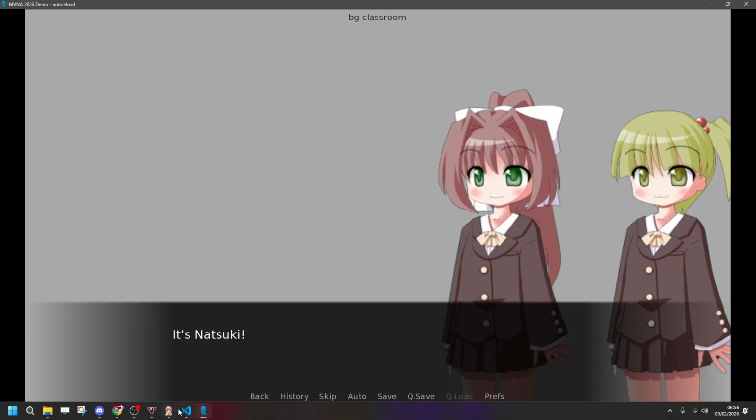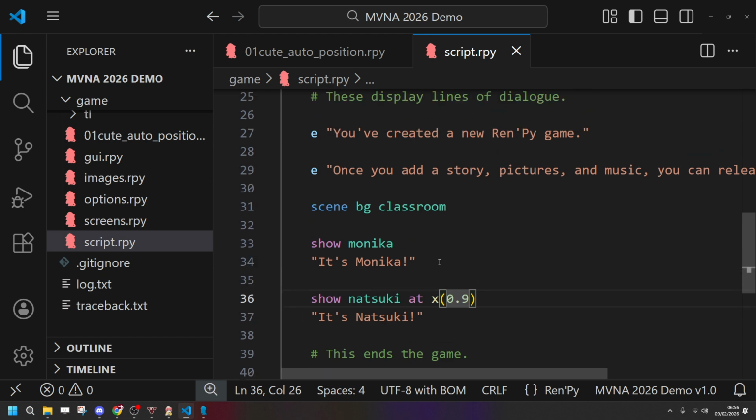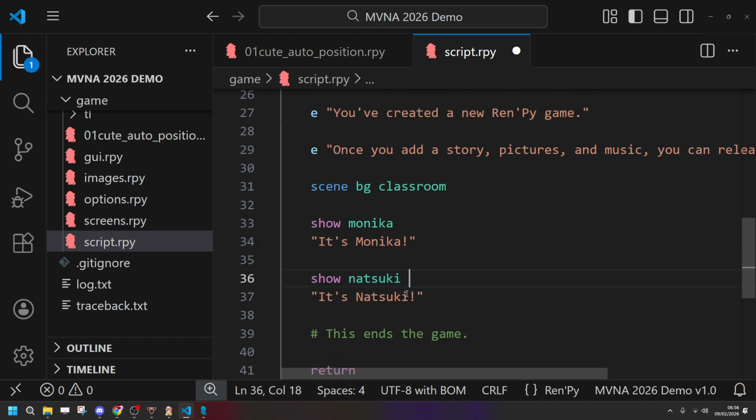And there you go. Auto positioner. You don't have to position your sprites manually anymore.